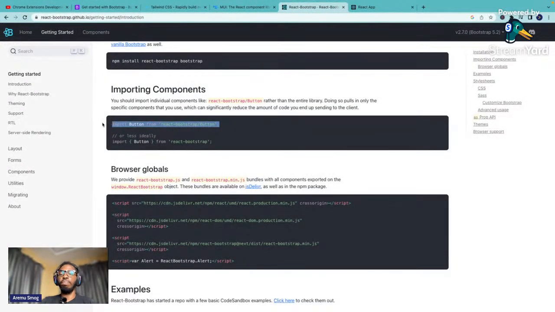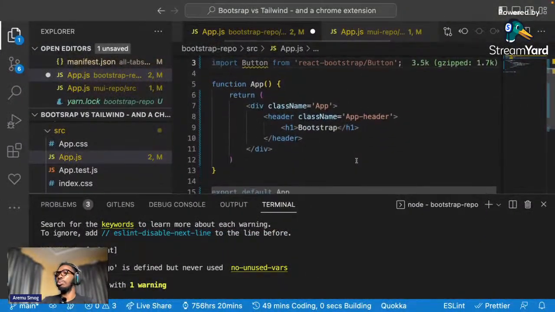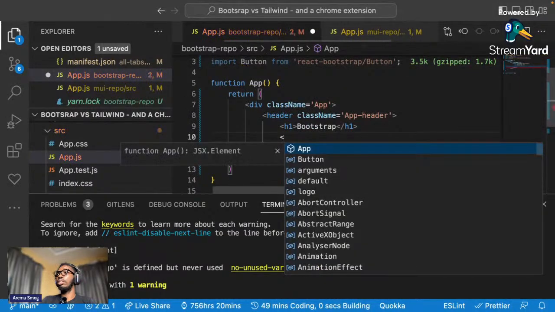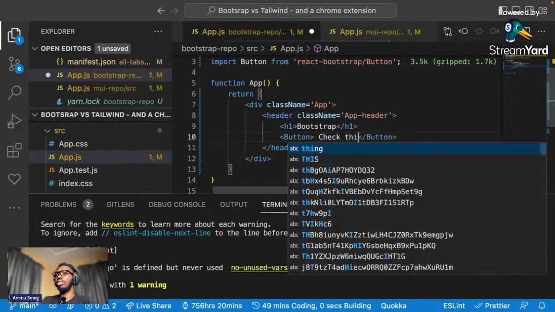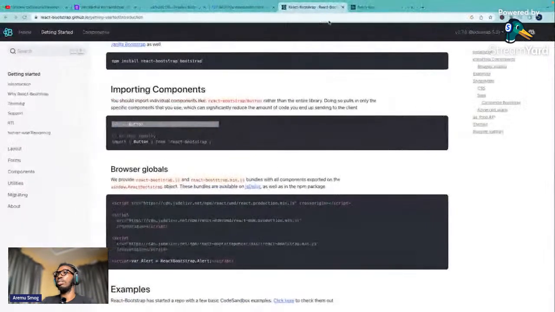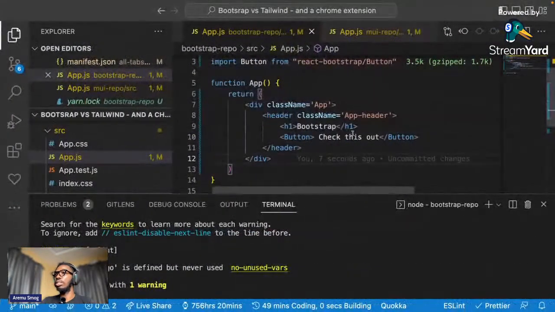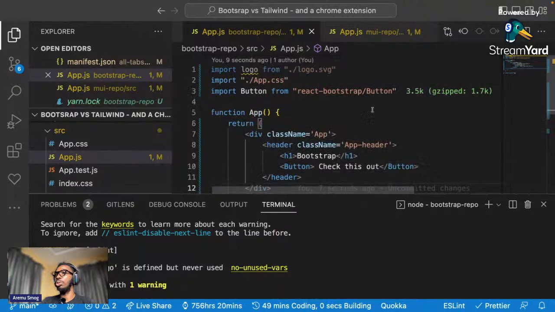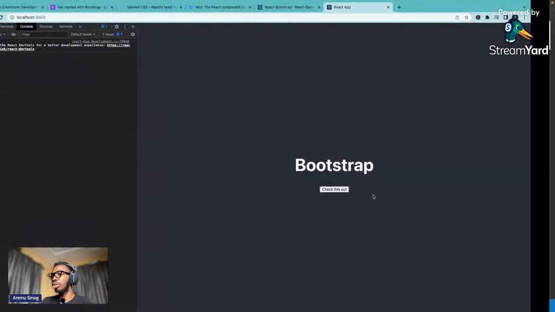Okay, so import Button from the button component. Boom, then Button, check this out. Save it up and let's see what that gives us. All right, yeah. This button at the moment seems to be doing what a normal button would do.